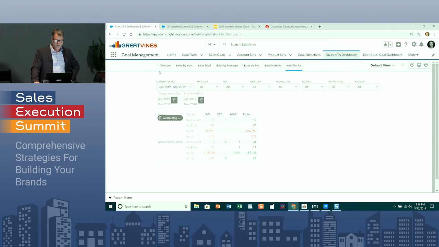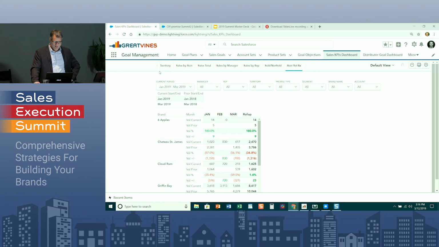So here is a dashboard, right? All the same filters on it. But I moved my date range, instead of being upper right, to the upper left. And I'm looking at January through March 2019. We tell you right here, your current start and end is January through March. Your prior period that you're comparing to is January through March of 2018, okay? And so from here, you can grab and do whatever you want.